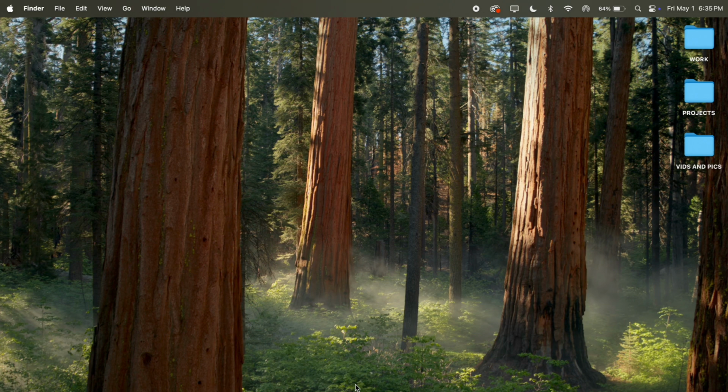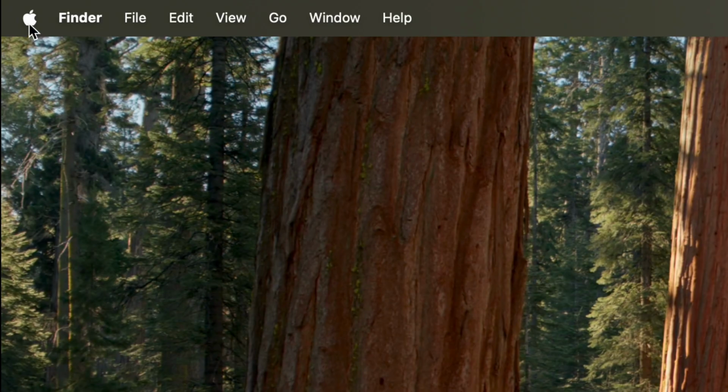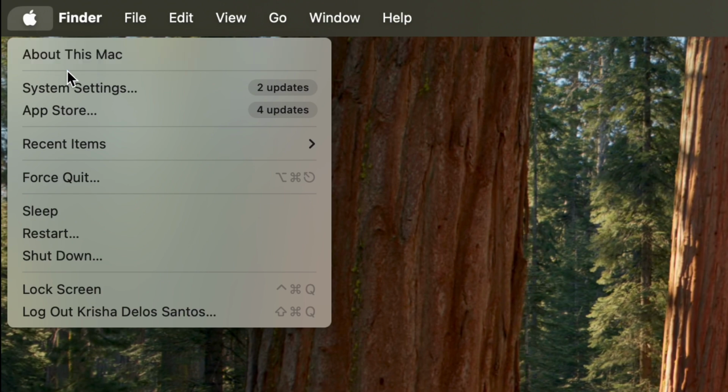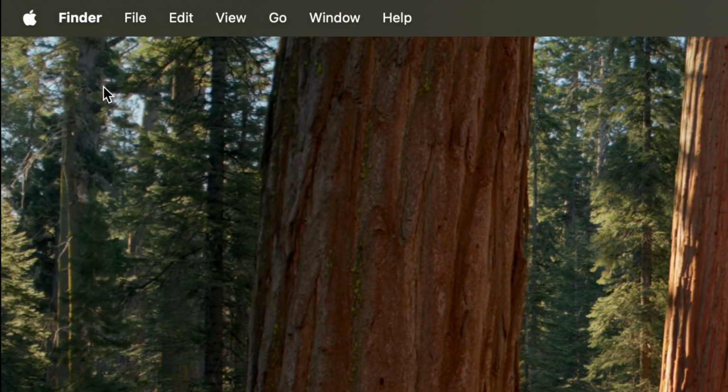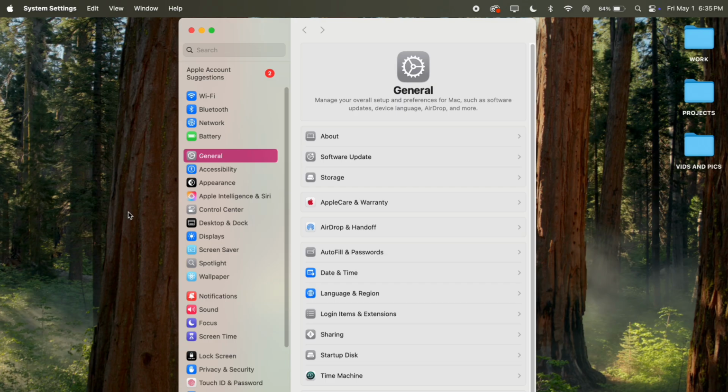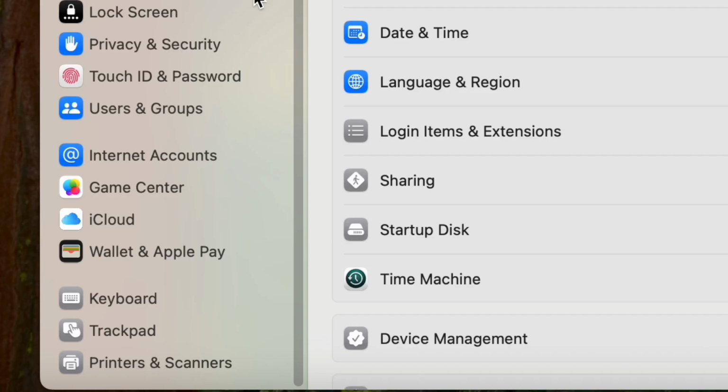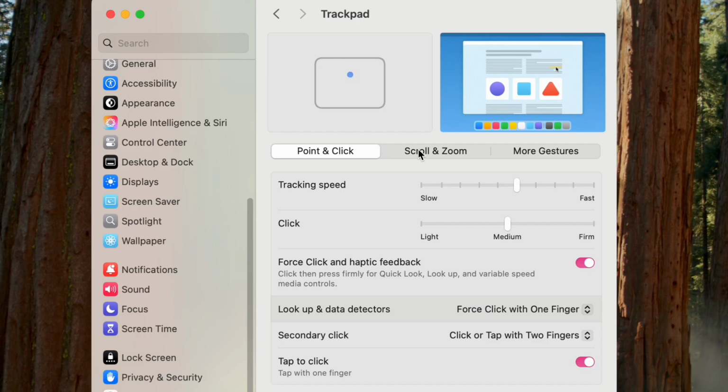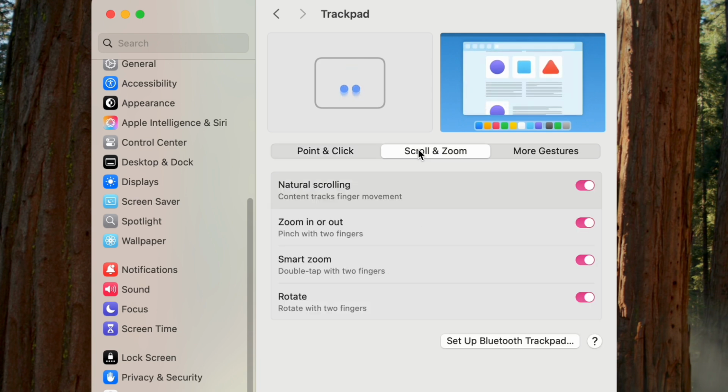So first, click the Apple logo at the top left of your screen. Then open System Settings. Scroll down and click on Mouse. But if you're using a trackpad instead, just like me, you'll go to Trackpad instead of Mouse. Then go to Scroll and Zoom and look for Natural Scrolling. Turn it on or off depending on what you prefer.